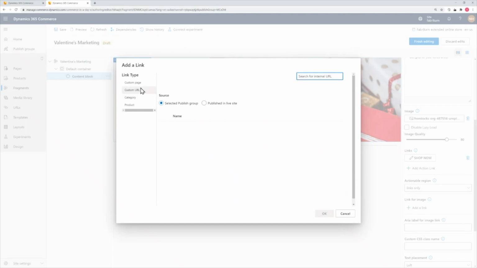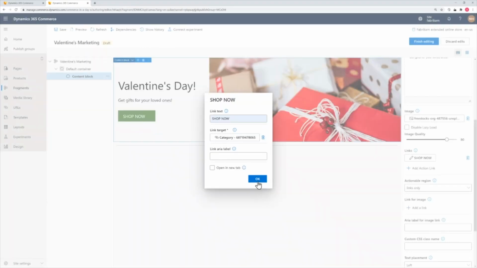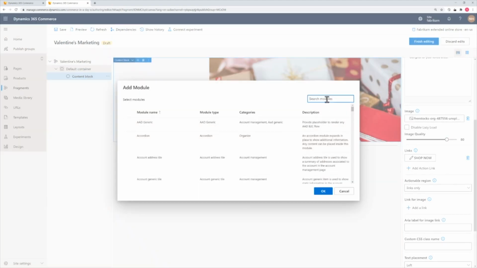So maybe I could have a custom list from back office, but for right now, I'll just choose jewelry. That seems like a pretty common category of gifts for Valentine's Day. So now that's going to link to my jewelry category. And let's add one more. In that jewelry vein, let's add some product placement.